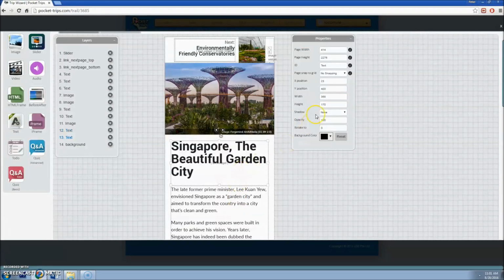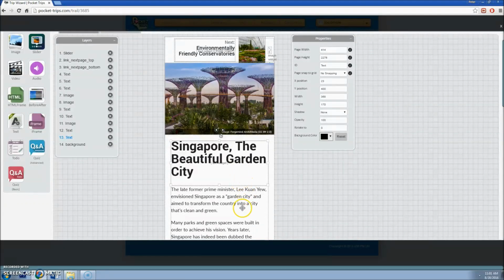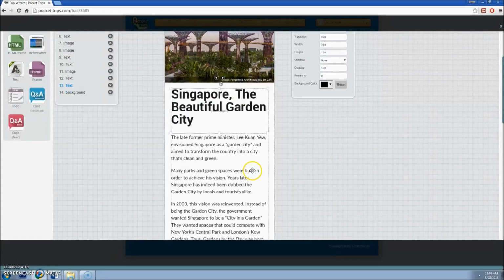Do write down all these coordinates to help you remember, and you can open up any of our template pages, click on each widget, and see its coordinates in the properties column for reference.